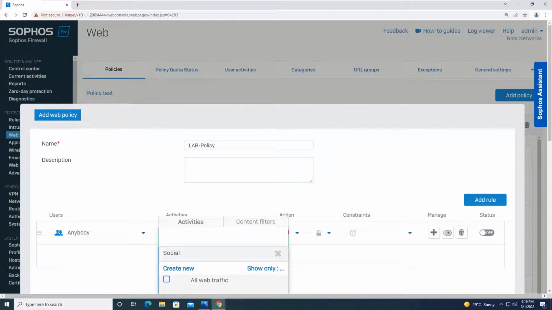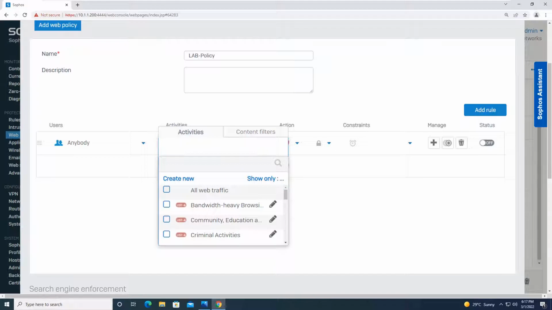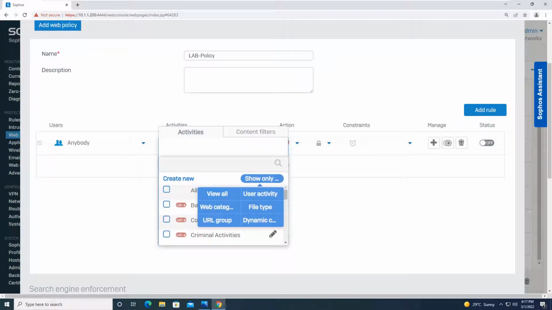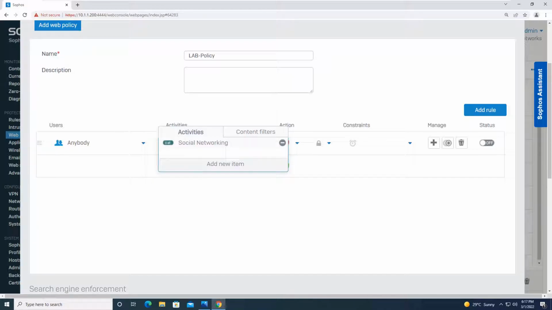It's not showing, right? Because it is filtered. Let me scroll down a little more. You have to click here, show only, view all. Now over here it will give you category, user panel, everything. So type social networking. Yes, you found it. Apply one.